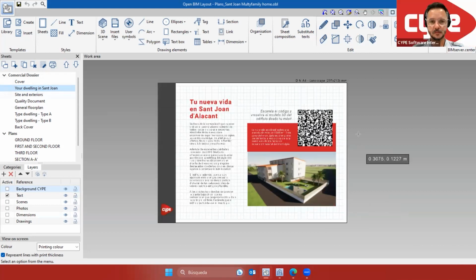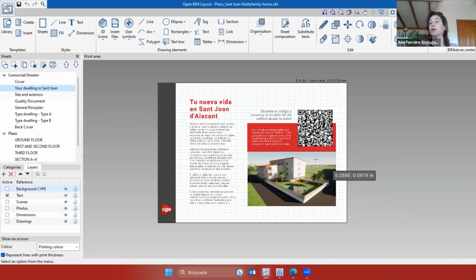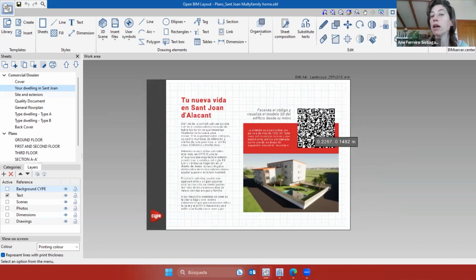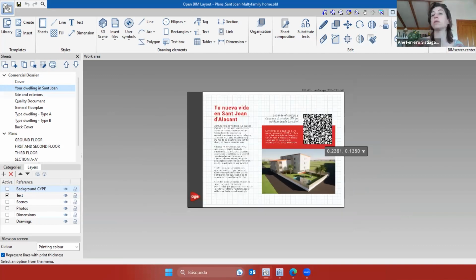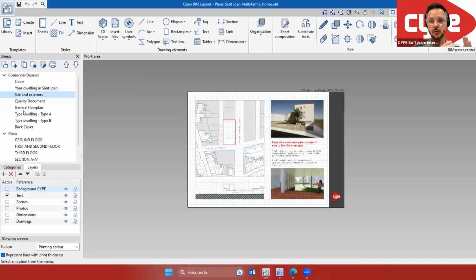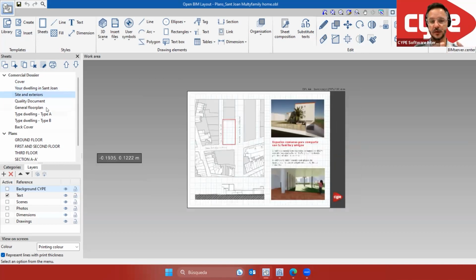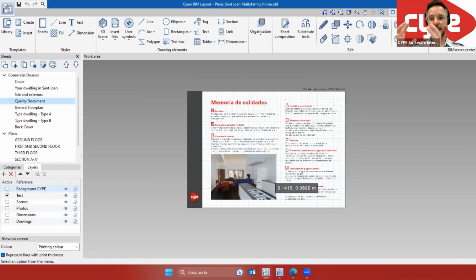Okay. Also here, for example, this is an important feature of BIMserver.center. You could use QR codes, so any user can look for this QR code and then access the 3D model in their phone. So you can generate from BIMserver.center a QR code. They just scan it with the phone and they can access the actual 3D model to view it, right on their phones. That's really great.